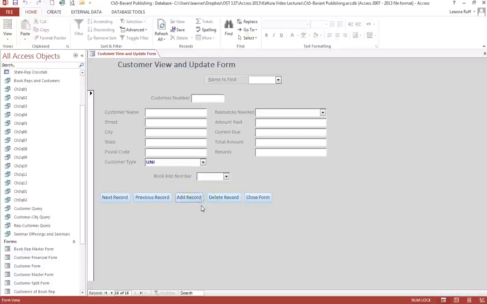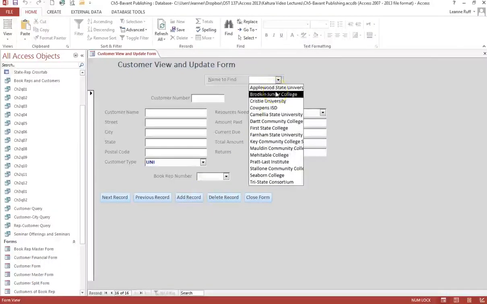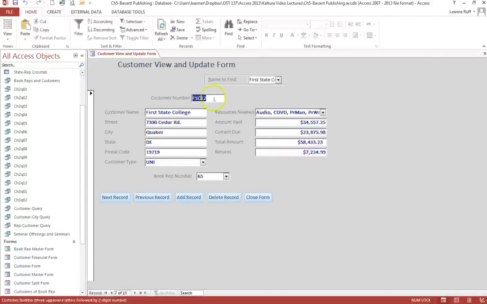Let's check the combo box and use it. We're going to just choose one. Let's just choose First State College. And then you see this advances just as it should. But watch what happens when we choose the next record button.